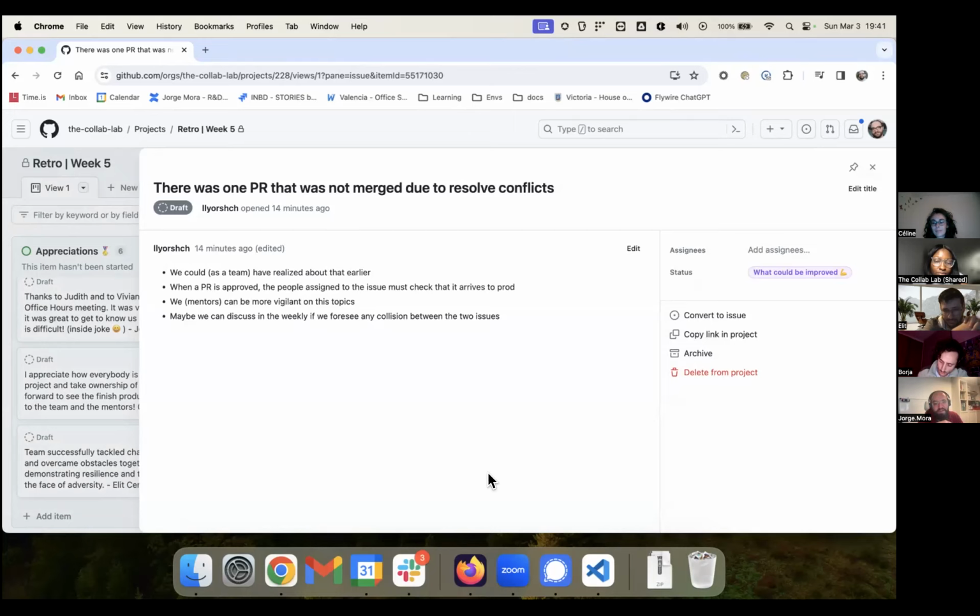That when you are doing the PR and it's approved, then the people that are assigned to that issue must check that this arrives to production. Okay, that the pipeline is executed and you can see it in production. Also, I think we are quite vigilant on the topics as mentors, but this is just as usual. We can always improve. We can always improve on this. Okay, again, no big deal. It's just I think that always can be better.